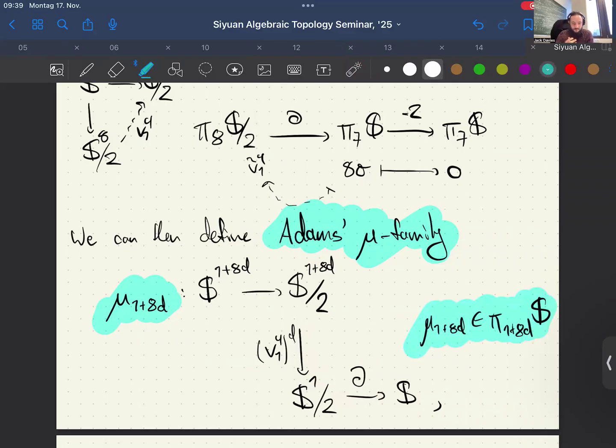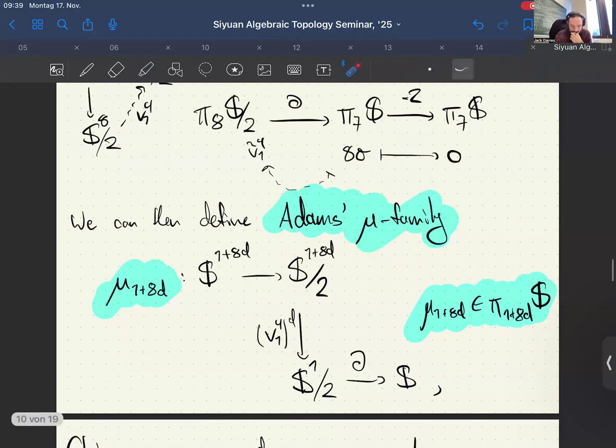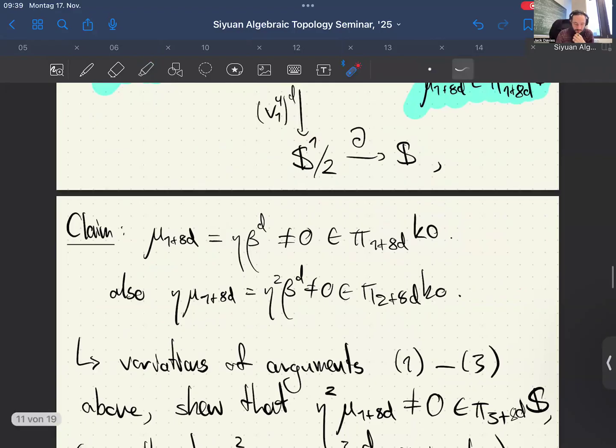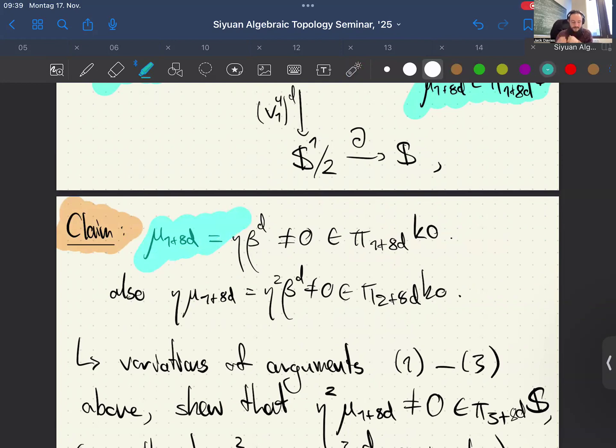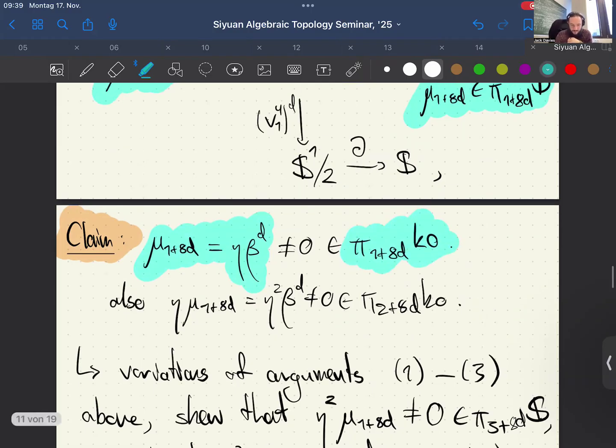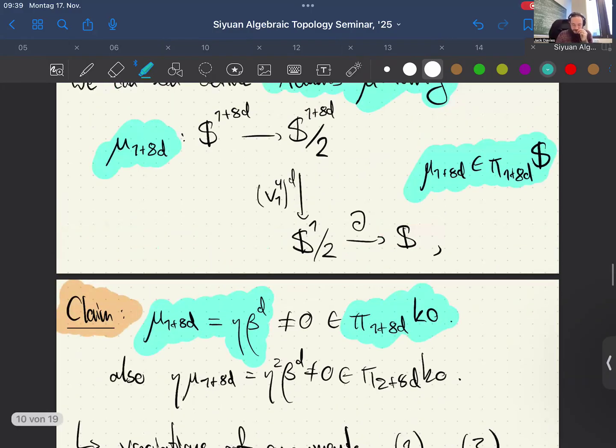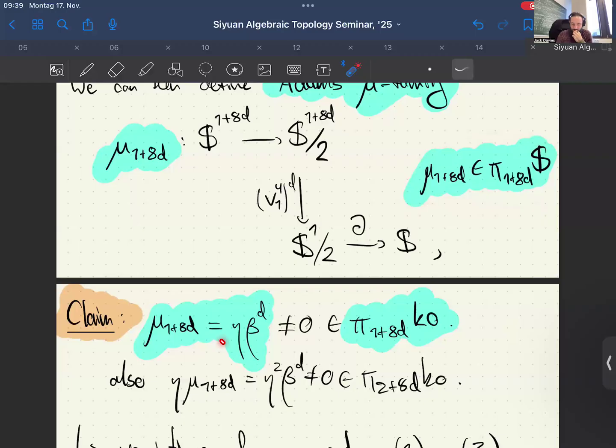Okay, so we've produced all these classes, and it's actually a challenge at first to prove that they are non-zero, because I've just constructed a bunch of elements using a bunch of maps, and maybe they cancel out at some stage. So a claim that proves that they are non-zero is to show that these classes are actually mapped to eta times the periodicity class inside the homotopy groups of KO. So to show that all of these classes here are sent to eta times b to the d, inside pi 1 plus 8d of KO.